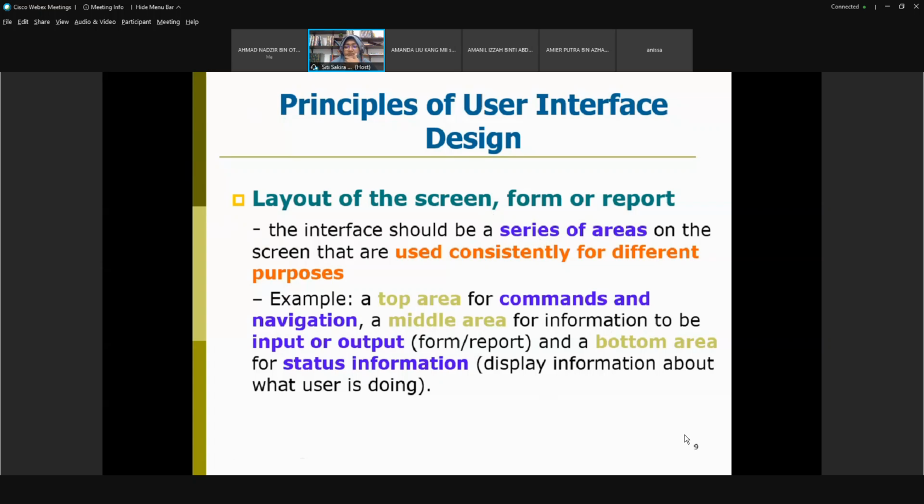How about the bottom area? The bottom area is suitable to display status, right? So for example, you want to show that the system is processing or something is going on, right? The status of the system. So you can put it at the bottom area.